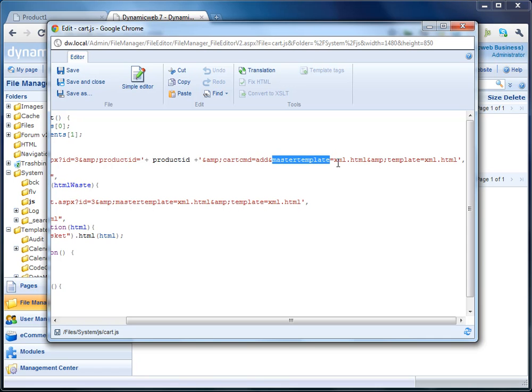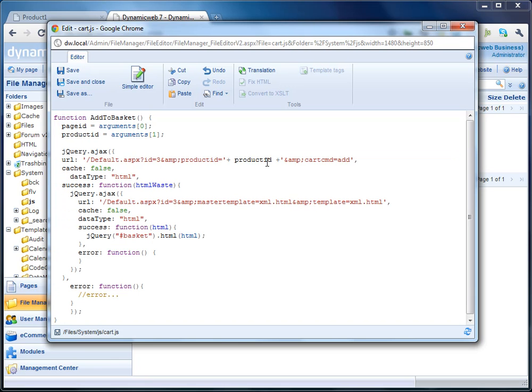I add the master template XML here. It's not necessary because actually I'm rendering the cart in another step because when you create this it's actually redirecting, so it would be more properly writing it this way. I tried not to cache the page. It's very important because if you cache the page, the browser caches the call, and that means that it won't actually get rendered the right way.